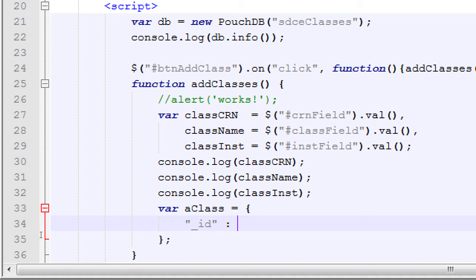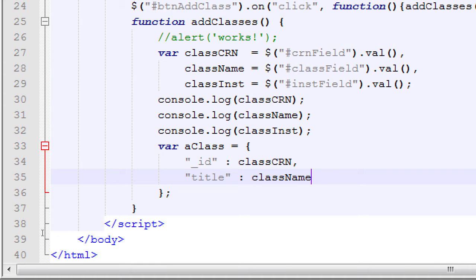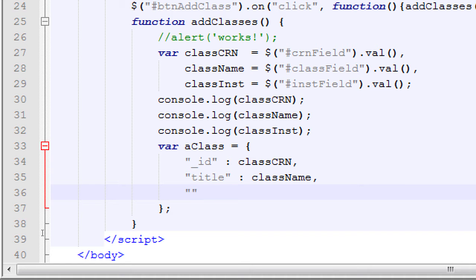Well, the second one doesn't need to be in quotes, because it's the value inside of classCRN. Whatever the person typed, and we got that value, it's in classCRN, we will use that as the unique ID for this object. Comma, because we then also want to store, we can make this up, the title of the class, which will store className, what they typed up there. And lastly, we're asking for the instructor, so classInst. No final comma because it's the last item in my object.